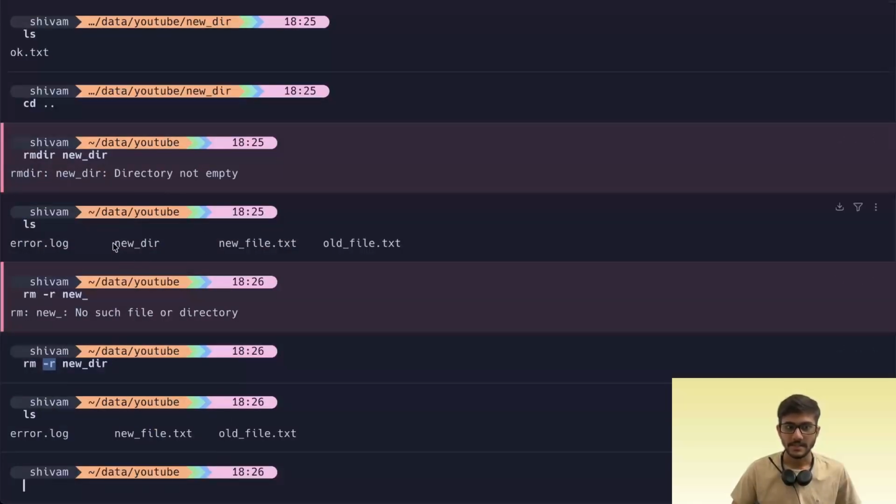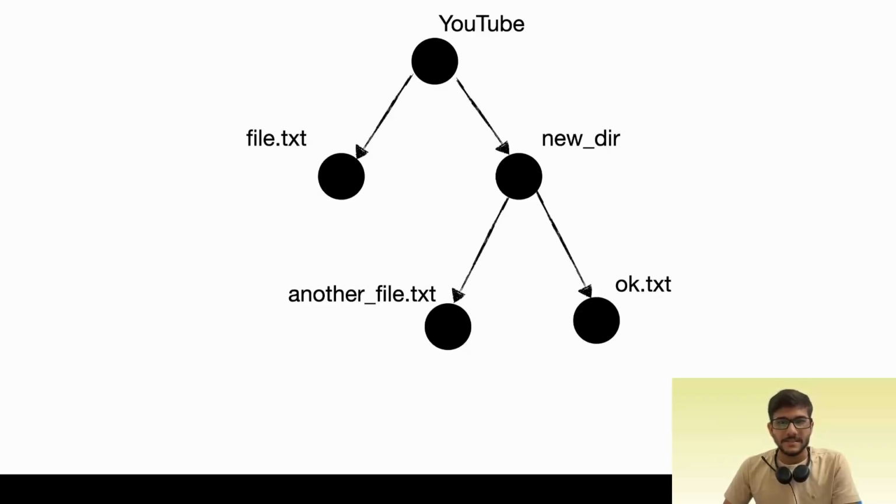Now this new directory is deleted, but before deleting that directory, what Linux did was it went inside the new directory and then it deleted the ok.txt file that was inside it. After deleting that ok.txt file, it came outside and it removed the directory. So think of the file system as a tree sort of structure.